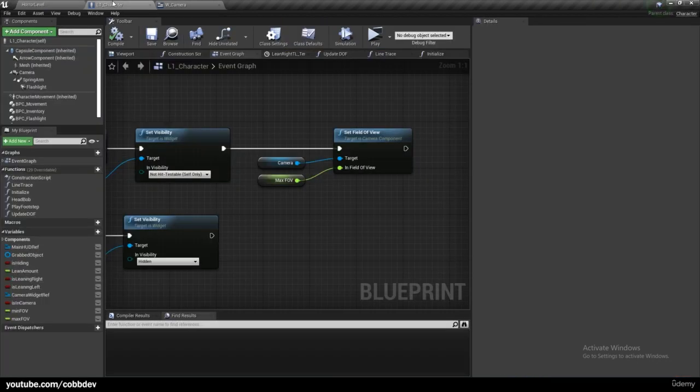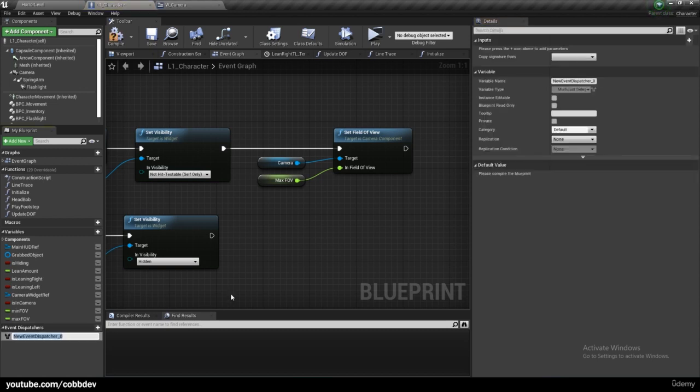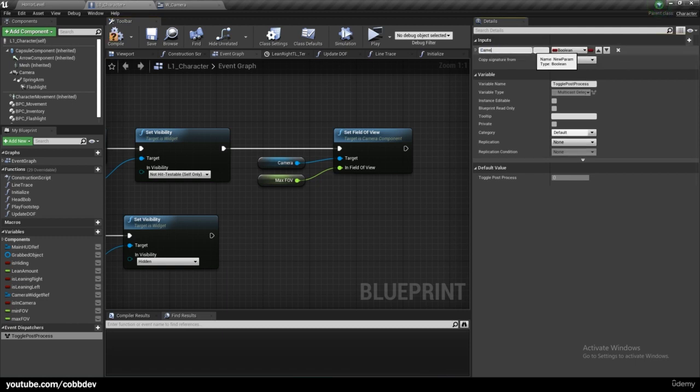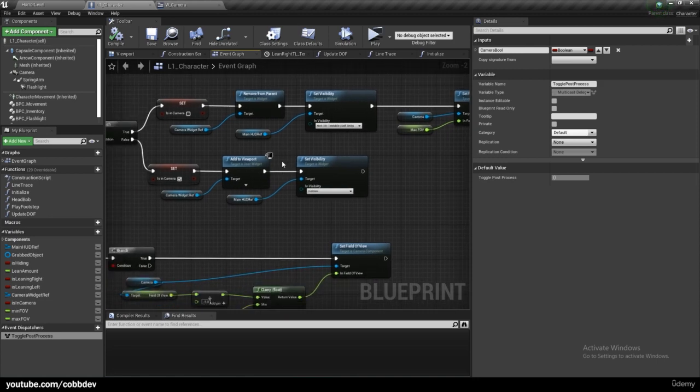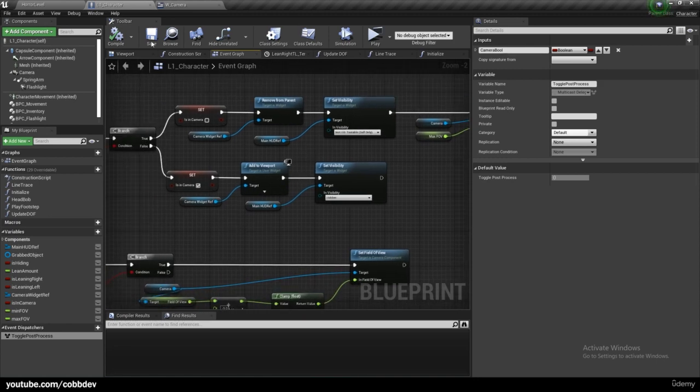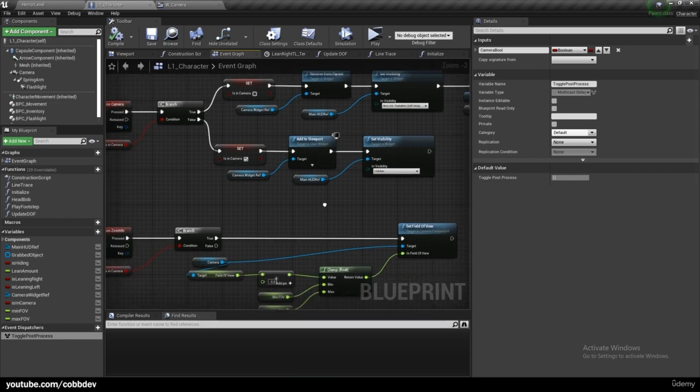Back in the L1 character, let's create an event dispatcher here called toggle post process. Now let's give it an input right here called camera bool, and it will be a boolean. Event dispatchers kind of work like blueprint interfaces, where they can be called from other blueprints, but dispatchers work more specifically to one blueprint you're trying to reference, rather than a global one that can be assigned to anything, if that makes sense.